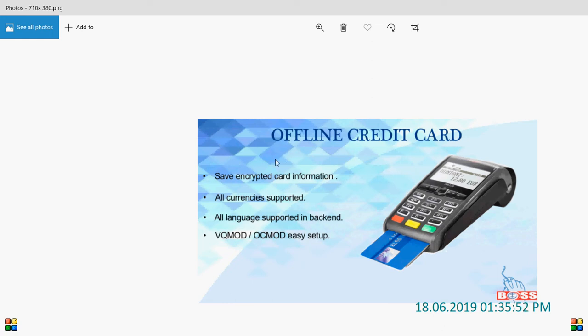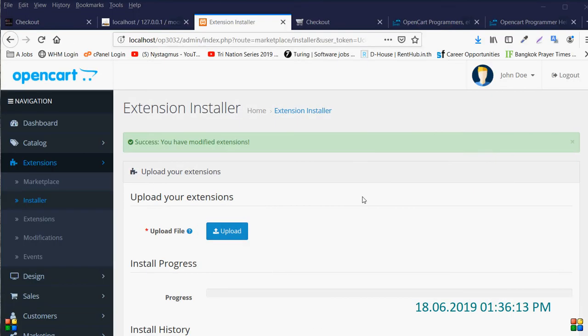This is really encrypted and user friendly, OCMOD, VQMod based, so you have no need to worry about core file changes or anything like that. Codes are really neat and clean, and it's encrypted with the default OpenCart encryption method. We have several functionalities that will help you to proceed with this. Let me show you quickly.